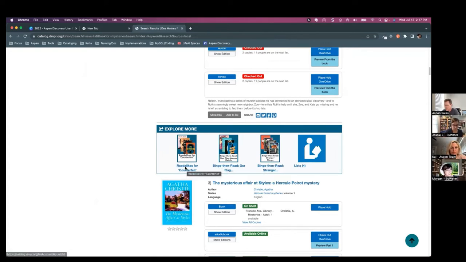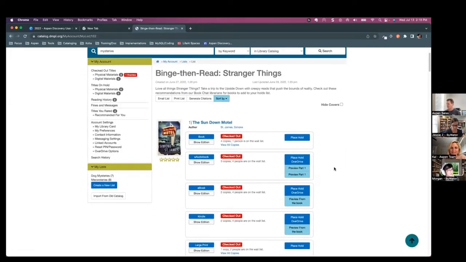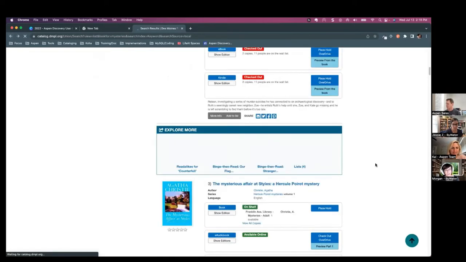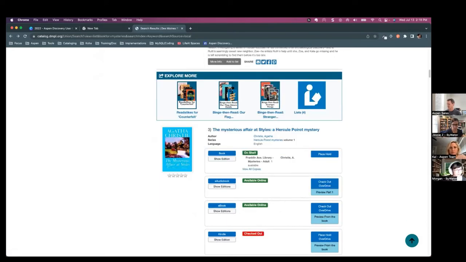So I could easily click on any of those lists to see, like, ooh, what are the read-alikes for Counterfeit? Ooh, I like this one. Watch Stranger Things and then read books that are similar to Stranger Things. So yet even more ways to help your user out. All you have to do is put the list together, and then Aspen automatically puts these in the Explore More box for your patrons to discover.